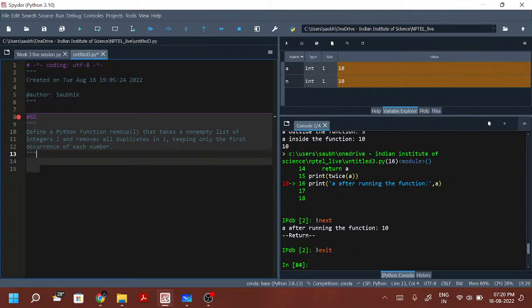Okay, so there are two ways to do this. We have to define a Python function, remove duplicate, which takes a non-empty list of integers L and removes all duplicates in L, keeping only the first occurrence of each number. So there are two ways, and I will show you both. One is the longer way and one is the one-liner way.